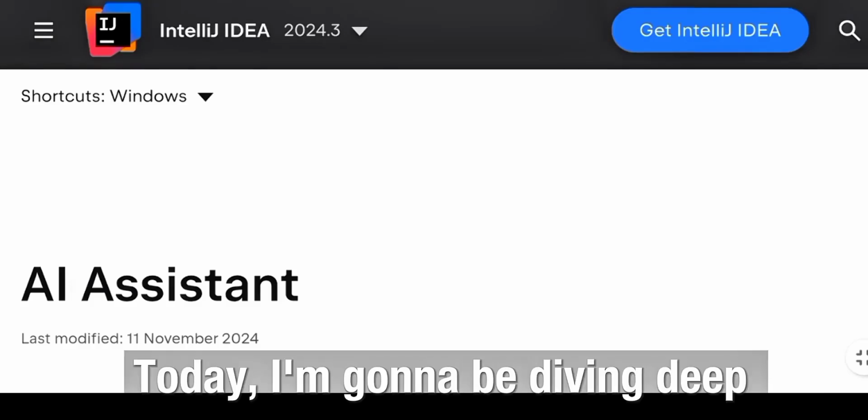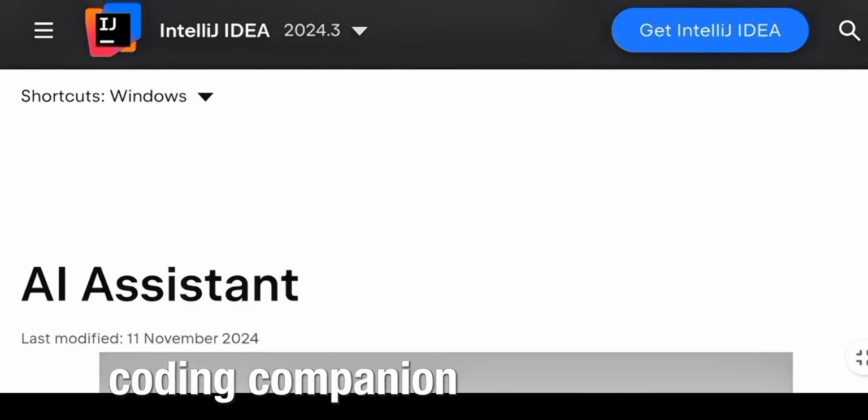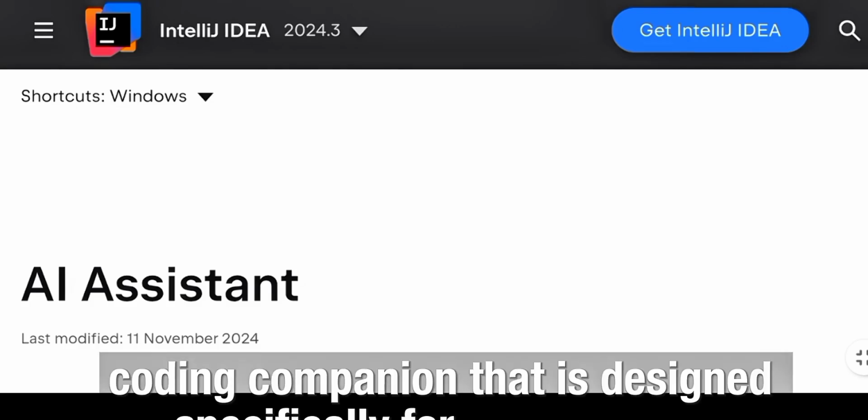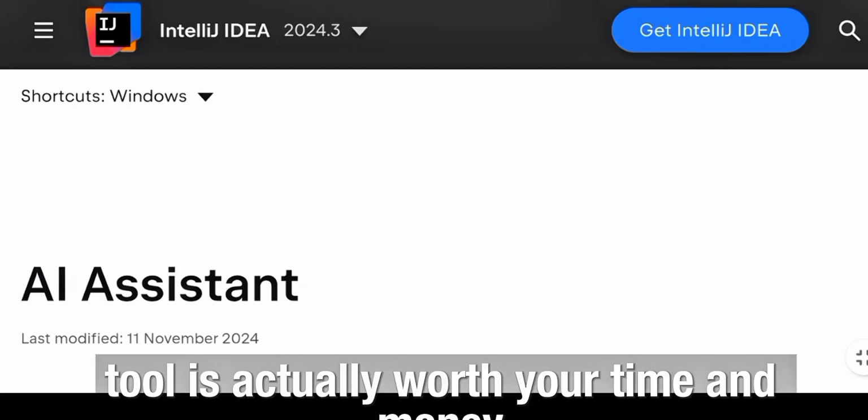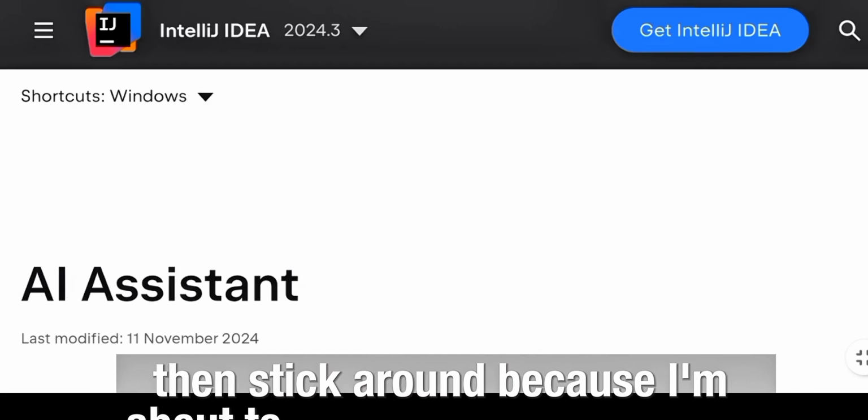Today I'm going to be diving deep into IntelliJ AI Assistant, which is a JetBrains AI-powered coding companion designed specifically for IntelliJ IDEA. So if you're wondering whether this tool is actually worth your time and money, then stick around because I'm about to break it all down for you.